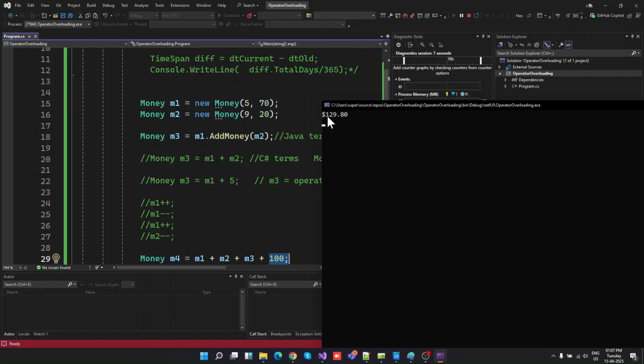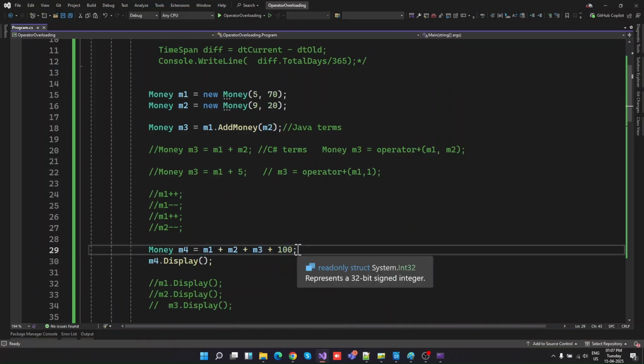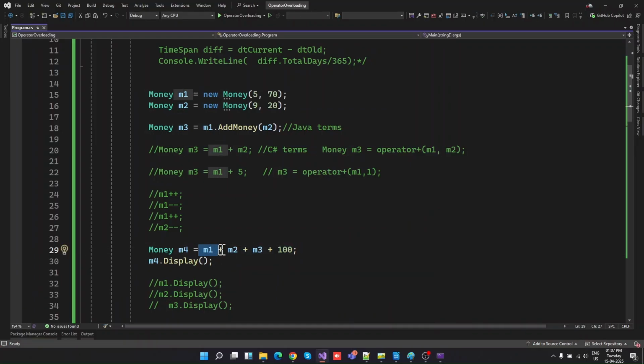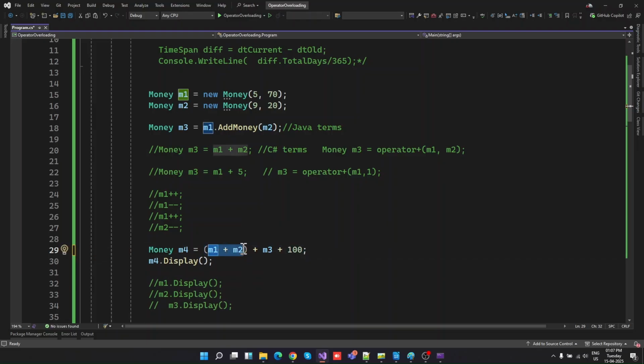Okay, so that is what it is, right? I hope that you got the point. So what I mean to say is that you can go on doing this. Behind the scenes, it first adds these two, whatever the objects are. So that means, first of all, these two are added. It's a kind of chaining concept. And then with this producing a money object, we are adding with M3. And then this even produces a money object. We are adding 100 to that.